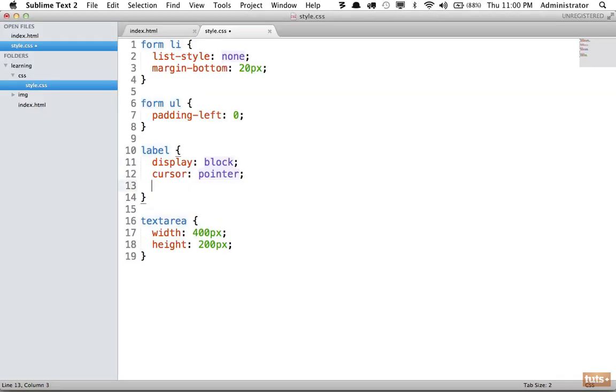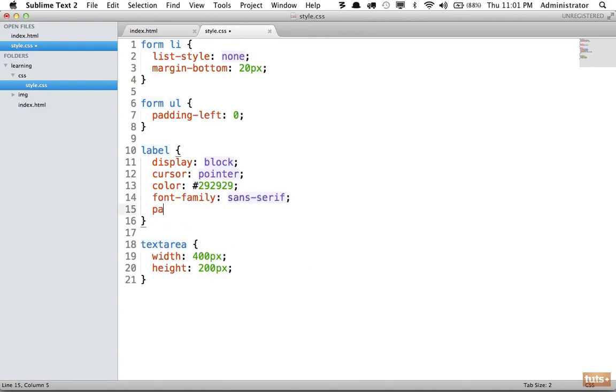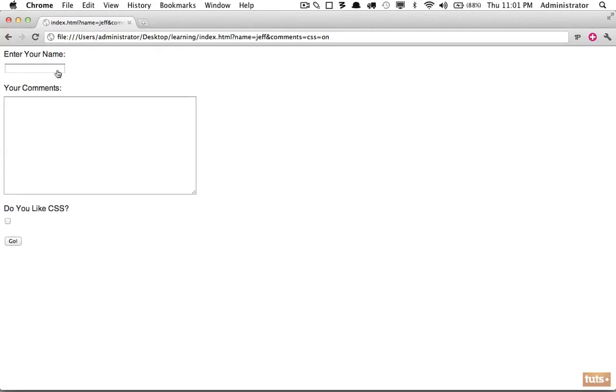And if you want to do a little bit more, maybe we make the color blackish, and we'll set the font family to sans serif, and maybe we set a little padding below so there's some breathing room between the label and the input, and we'll say 8 pixels, just to clean it up a little bit more. And you can see now you're building a good form.